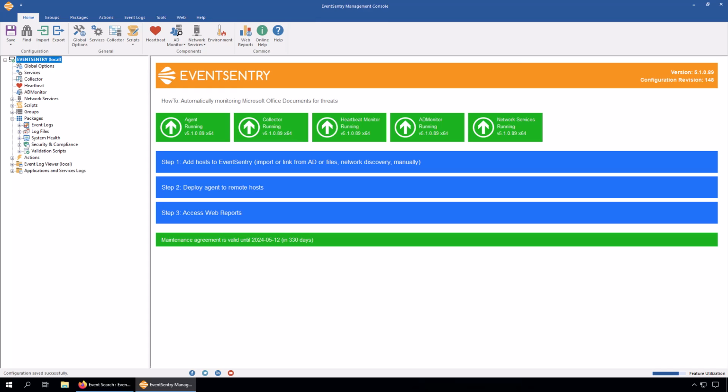In this training session, we're going to take a look at the anomaly detection feature of event log filters in EventSentry. I'm going to give you a brief overview of how you configure this in the management console. And then we're going to take a look at some of the diagrams and theory behind it. And then we're going to come back to the management console to look at it in a little bit more detail.